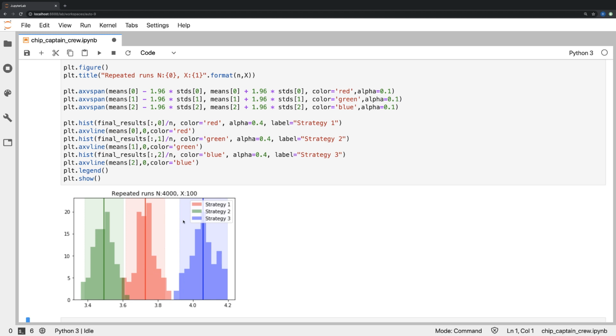but you can see that they do not overlap actually. You can clearly see the difference between strategies. We now have an evidence that strategy 3 works the best, then strategy 1, and finally the worst strategy is strategy 2.